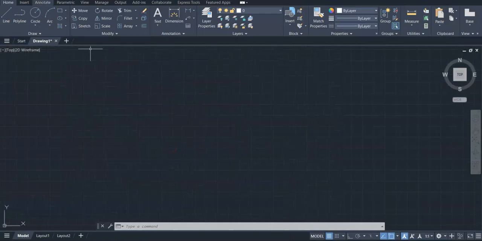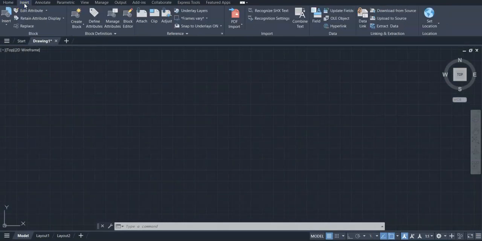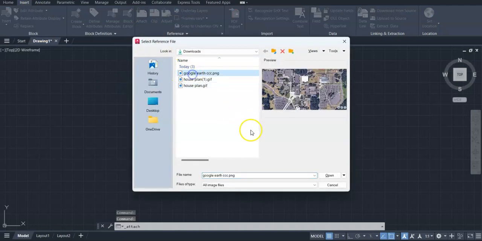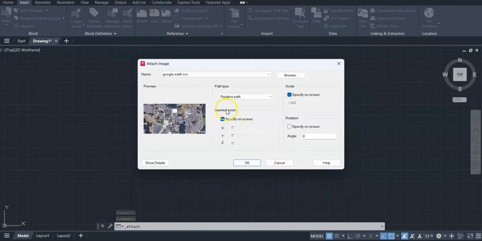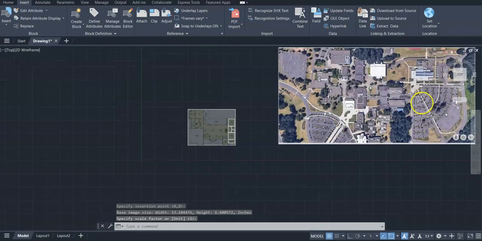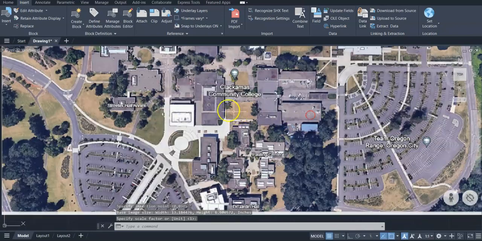There's our picture from before. We are going to click Insert, Attach, Google Earth. Open. Make sure to say relative path. Okay. Click it and drag it. Now we got this big old campus.